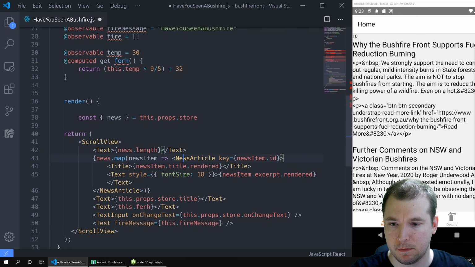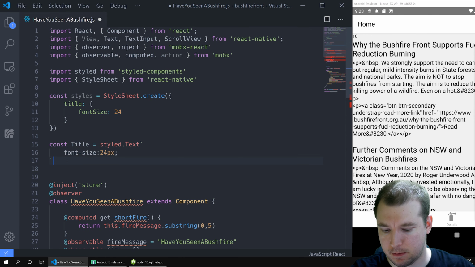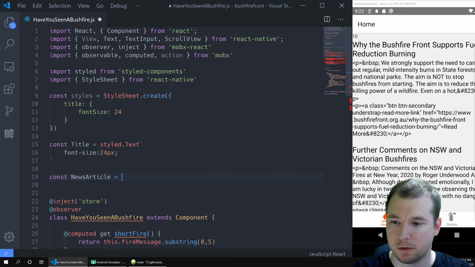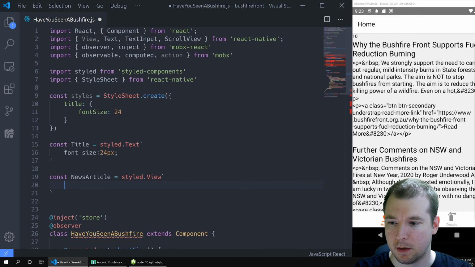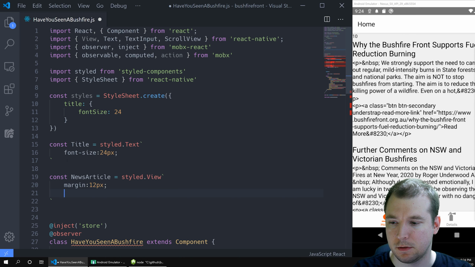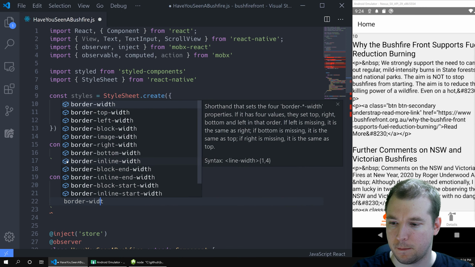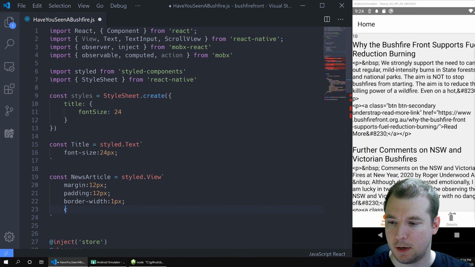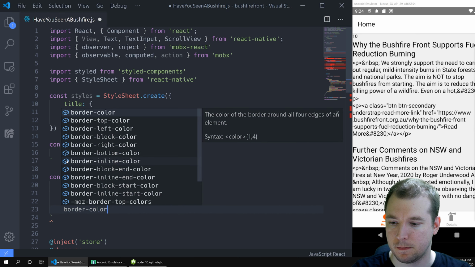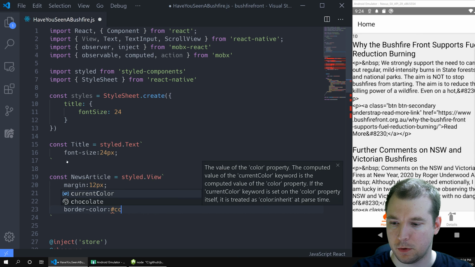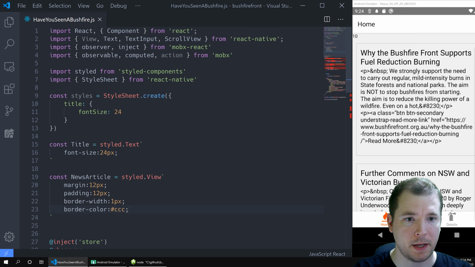That makes sense. And up here, let's define it. We'll call const NewsArticle equals styled.View. And here we'll pass some styling. Maybe we'll do a margin of 12 pixels. We'll do a padding of 12 pixels. We'll do a border width of 1 pixel and a border color of gray, which is #CCC. If we apply that, we now have our styling immediately take effect.